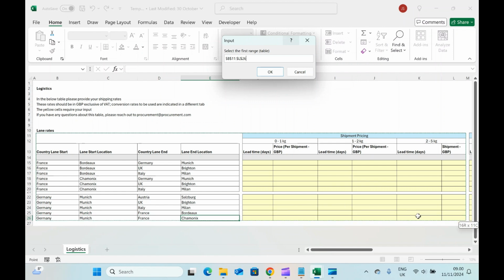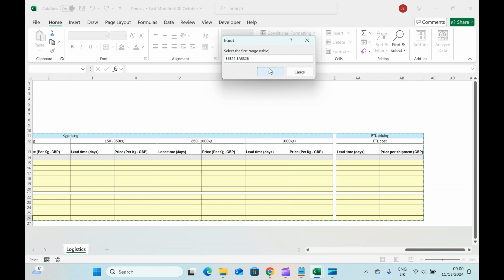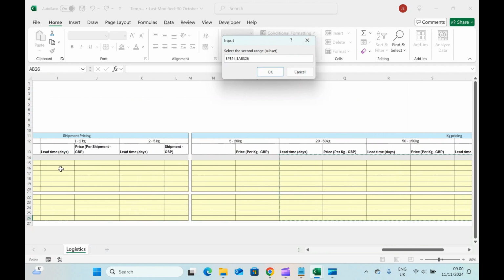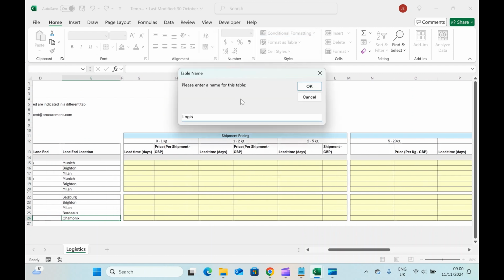So again, I'm just choosing the big outer table. I'm finding tables right now. I'm choosing the big outer table, and then I'm choosing the inner table. This is where all the bids are. And I'm going to name the table logistics.